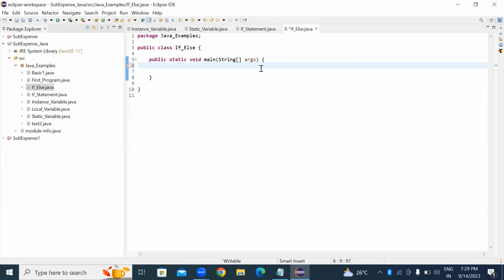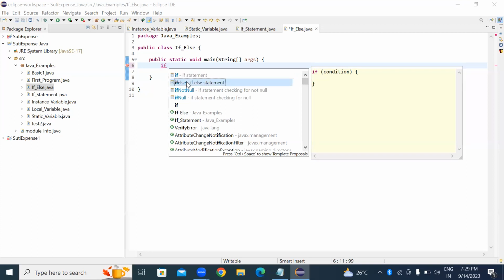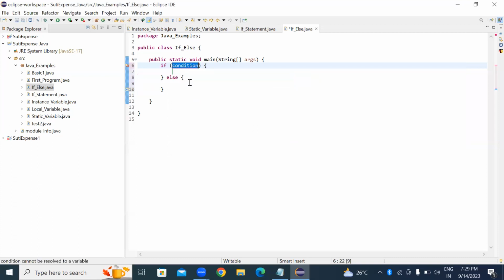Have you remembered? Just type if, then Control spacebar. This shows only if. I need if else. Are you able to see the one below? Are you able to see that the if condition is there and else is also there? This is my expectation. Just click it. Clear? Understood, guys?